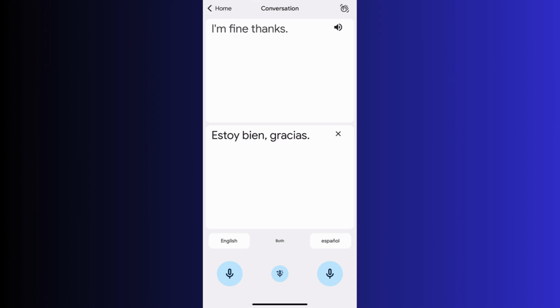Let me demonstrate how this works. I'll pretend to be both an English speaker and a Spanish speaker having a conversation back and forth. I will do this by first pushing the button where it says both, the little small microphone with the stars around it, and you'll see how it works.